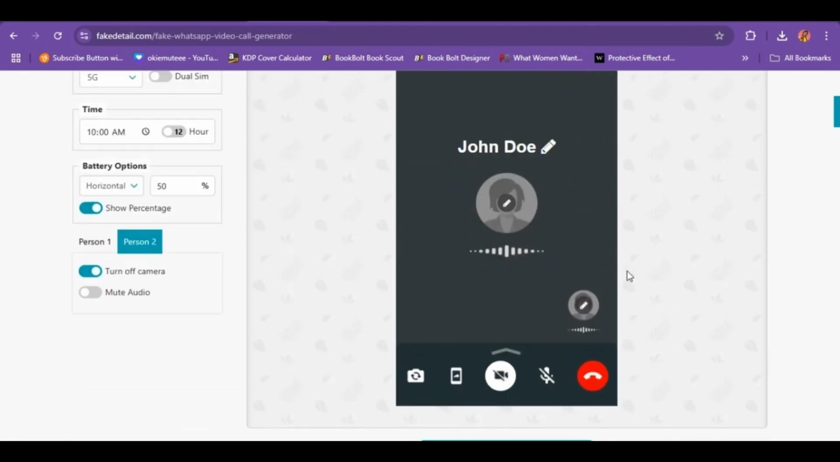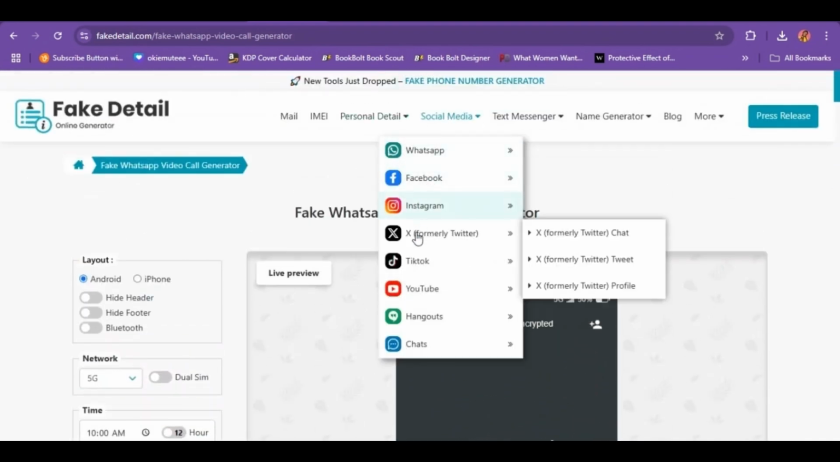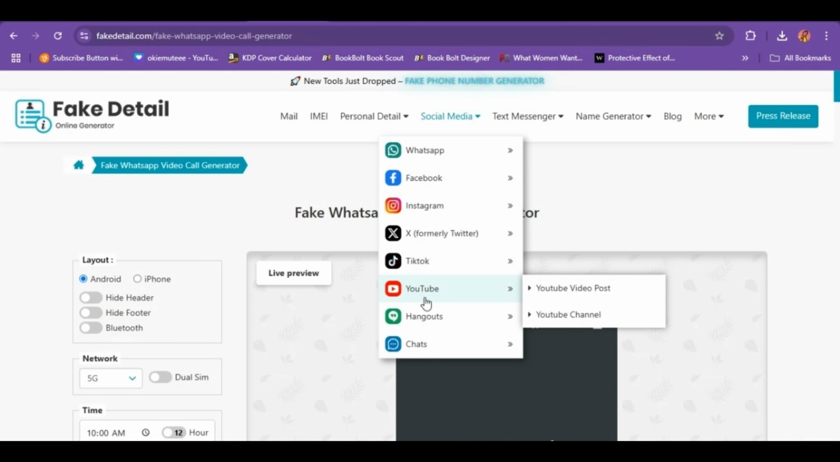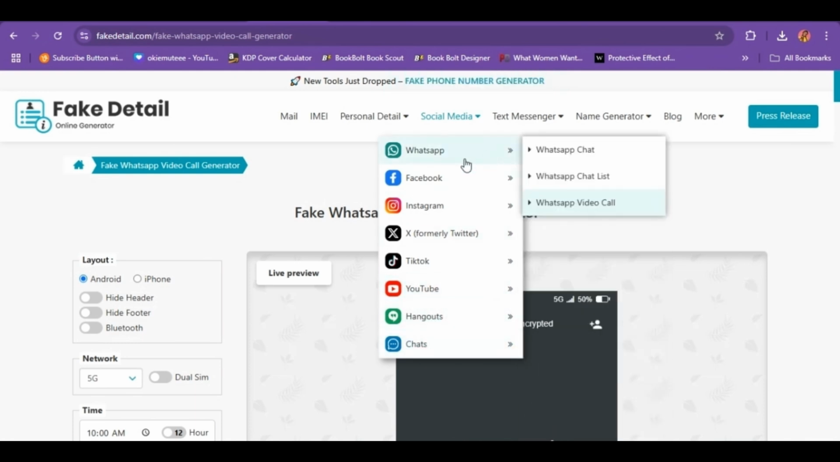So you see, most of these things can be faked. Now you also have it for Instagram, you have it for Twitter, you have it for TikTok profile, you have it for YouTube, you have it for Hangouts, and you have it for Chat. There's so many, so many. So that's how they create these fake chat details that most times they use online. The same way they do these anonymous chats, some of these anonymous conversations that they post are not 100% real.